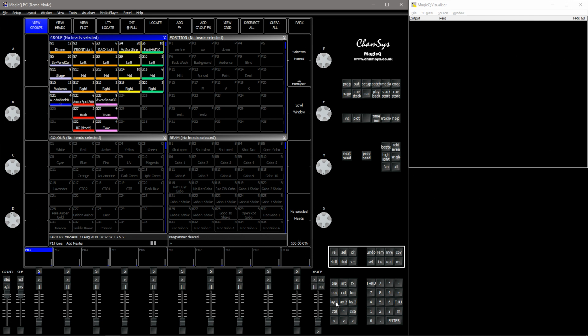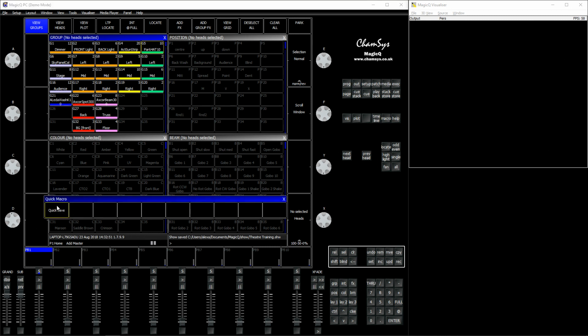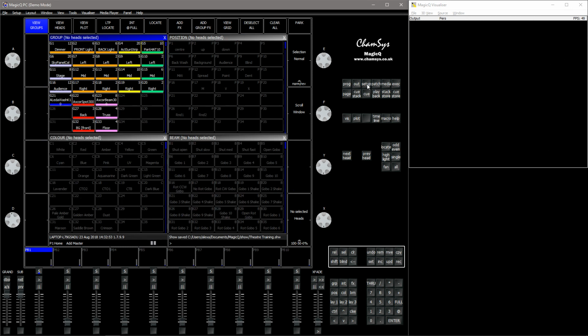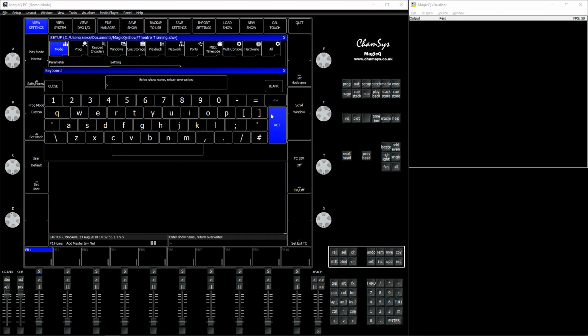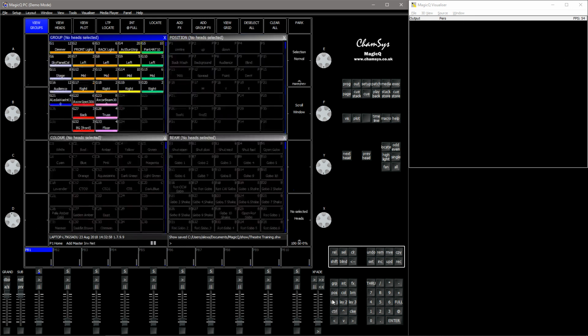So let's see. Right, I got a quick save macro. I created it instead of having to go into setup, save show, return, and then wada. So it's a quick save. It overwrites the show file. So, let's see what now.